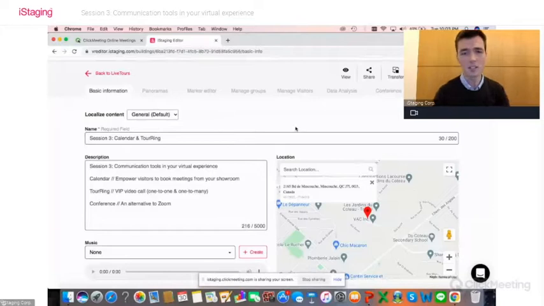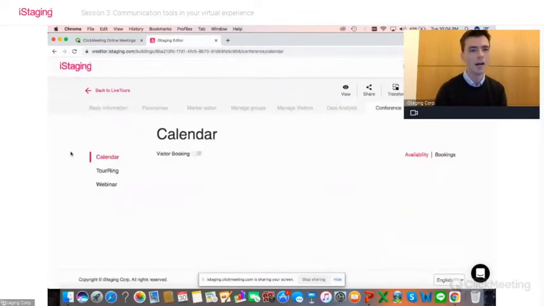Now, in today's talk, I'm going to be mainly talking about the conference tab over here. So we're going to click on that. And you'll see the 3 things that I want to discuss in today's training: calendar, touring, and webinar. Now, the calendar functionality is pretty simple. You will enable or allow your virtual visitors, whatever virtual experience you are creating, to book a meeting with you directly from within the experience. And the way that this works, I'm going to show you, it's actually pretty straightforward.